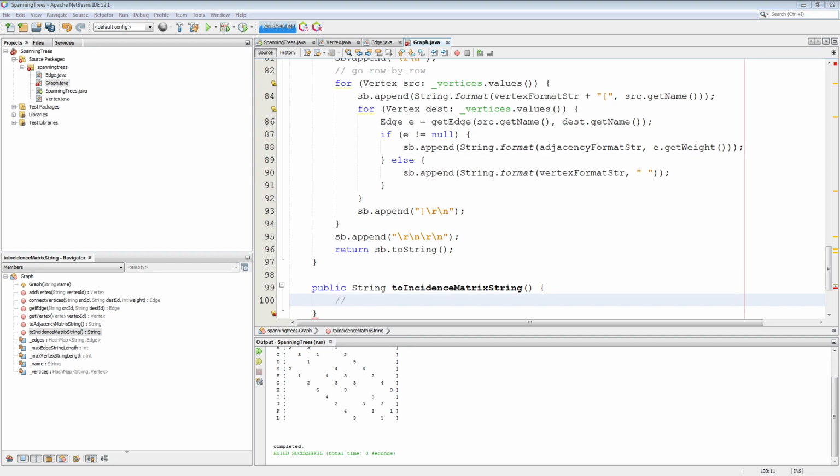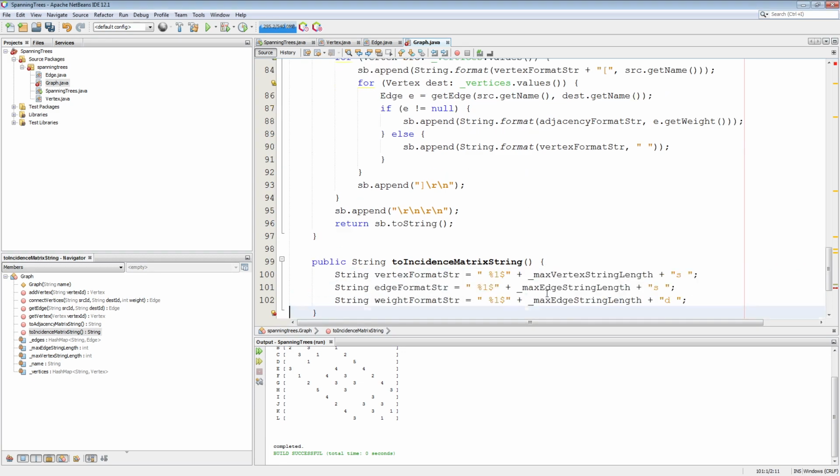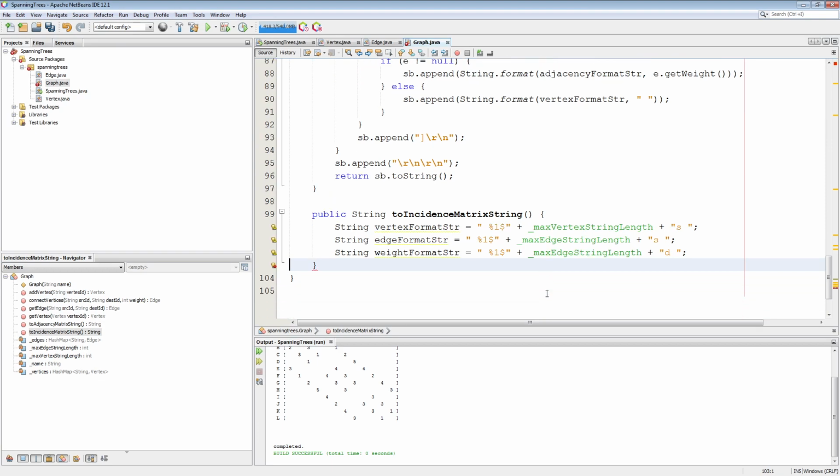So as before, we need some way of declaring the widths of the columns that we're going to be dealing with. So we'll again be using the max vertex string length and the max edge string length. We'll have these helper format strings that we'll use with string.format to make sure that the table lines up correctly at the end. Again, we need a string builder instance. We need to label our work.